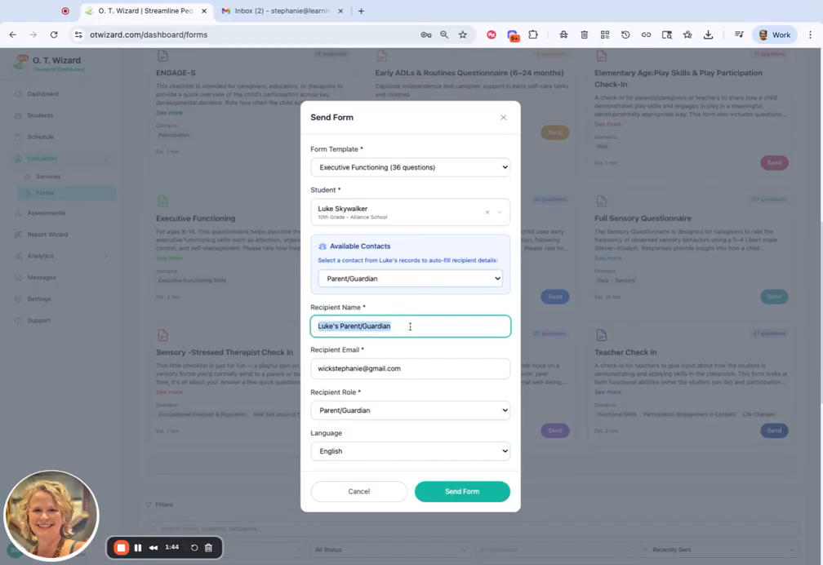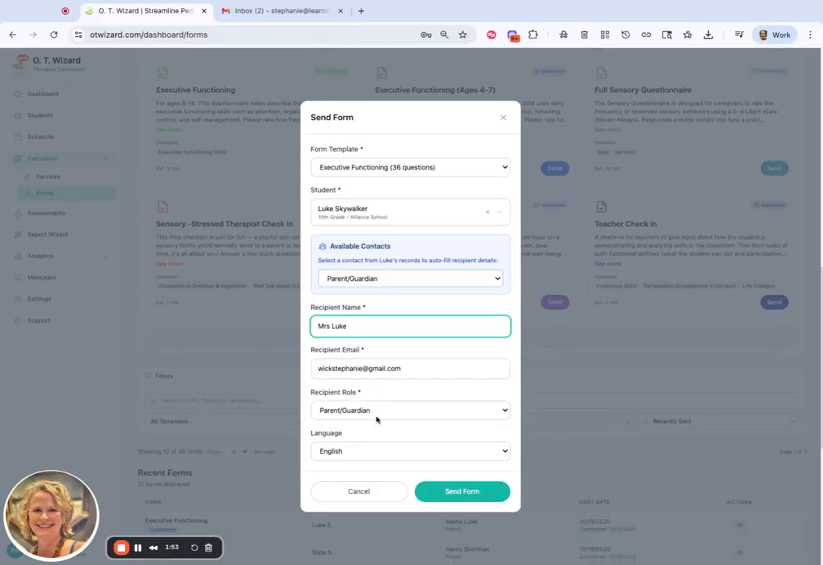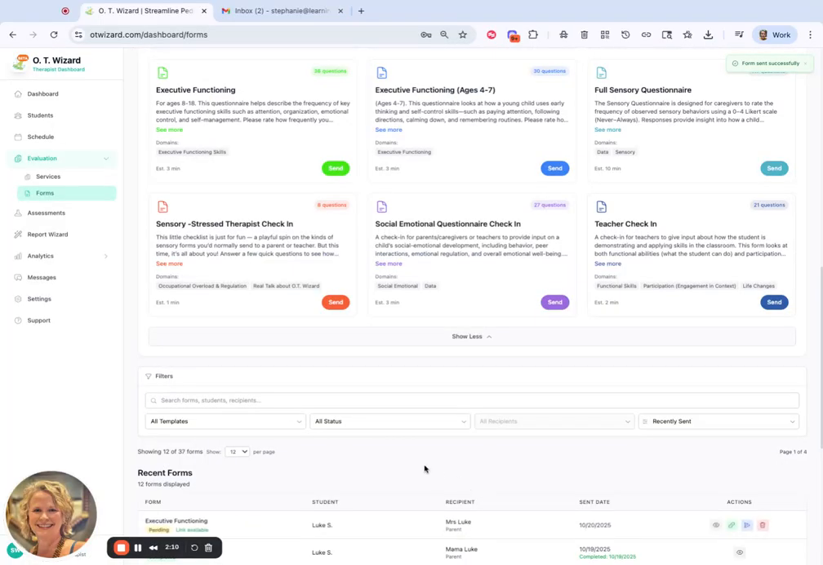If you know the recipient's name, maybe it's Mrs. Luke or something like that, you could put that in there, but make sure you change the recipient role and you go ahead and click the form. Now for today, I'm going to send it to learningterms@gmail.com. I'm going to go ahead and send the form, and then I'm going to show you what it looks like on the other side.